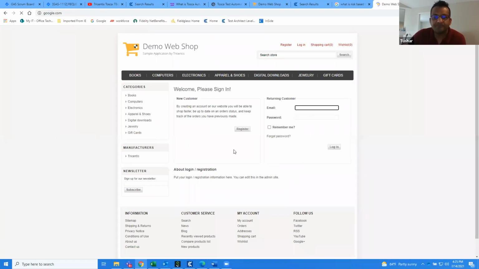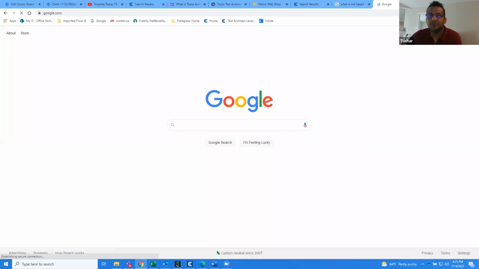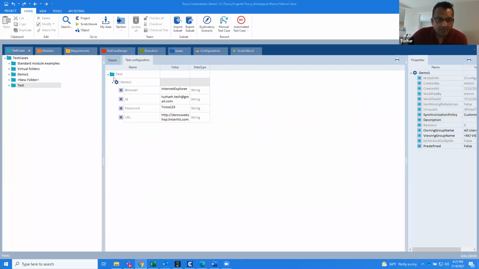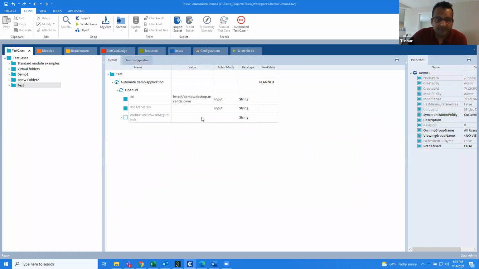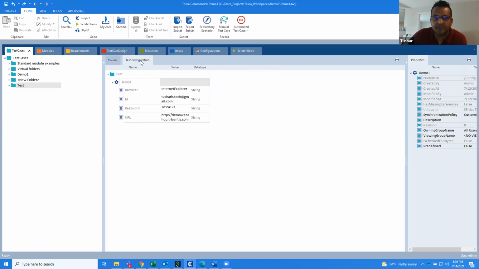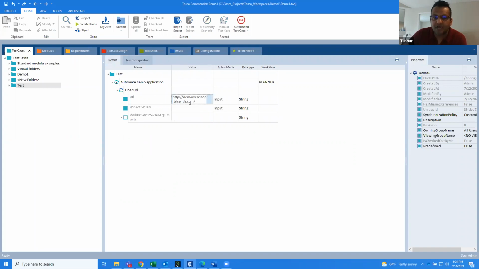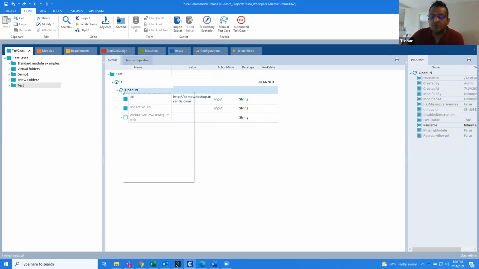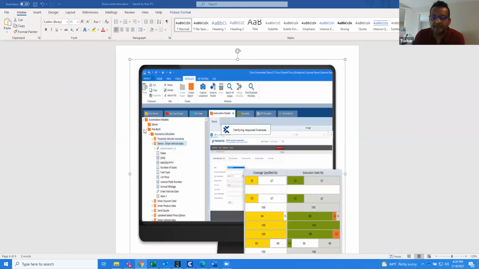So let me go home and close Chrome. I don't need Chrome. Okay, so now go to details here. We already put the application here, and in the configuration parameter I already put Internet Explorer here. And here is the URL. Okay, so now as soon as I click here, the application has to open. Right-click and run.